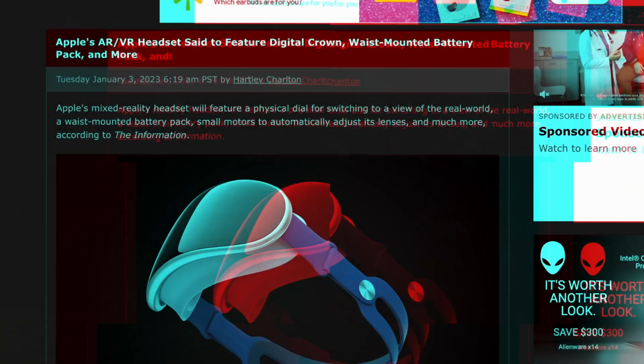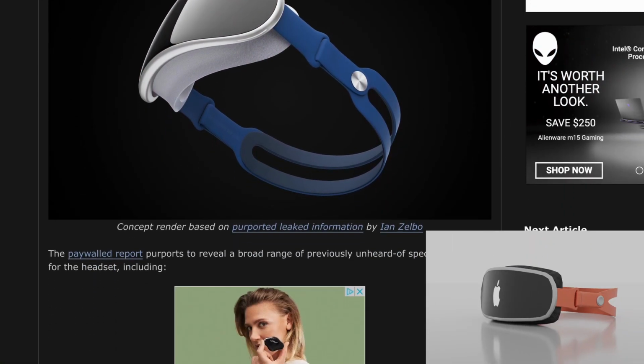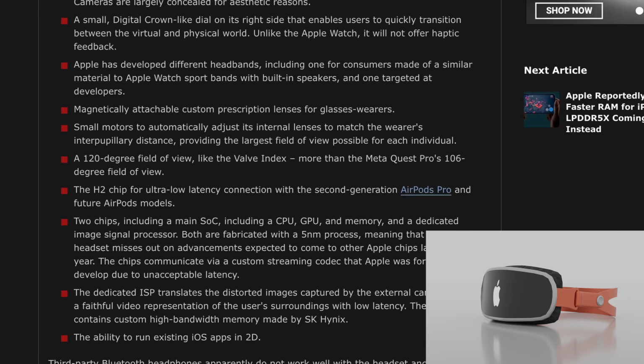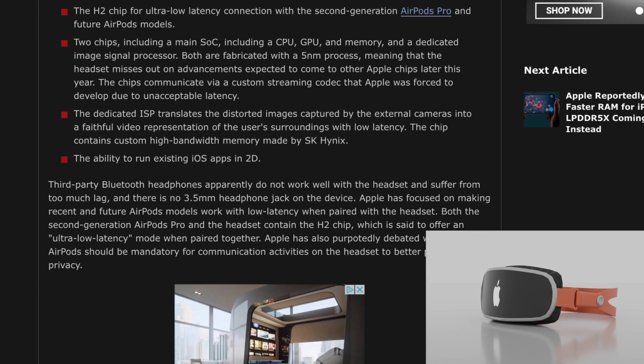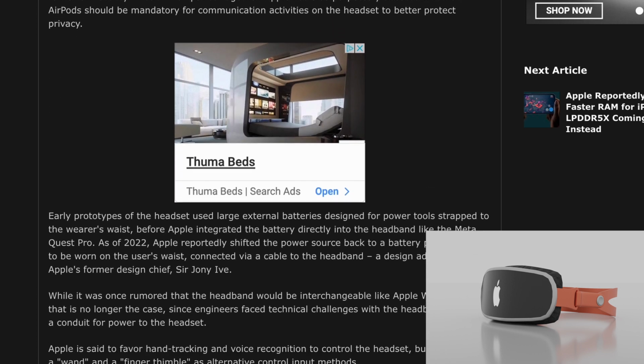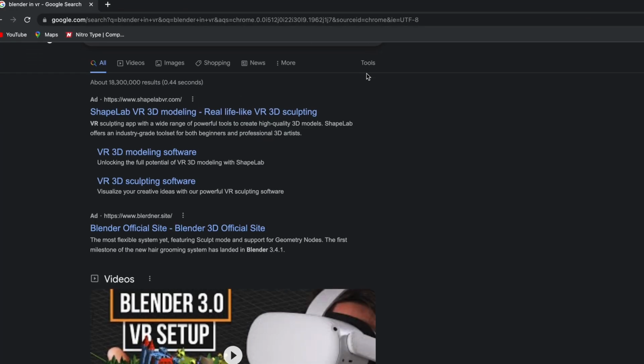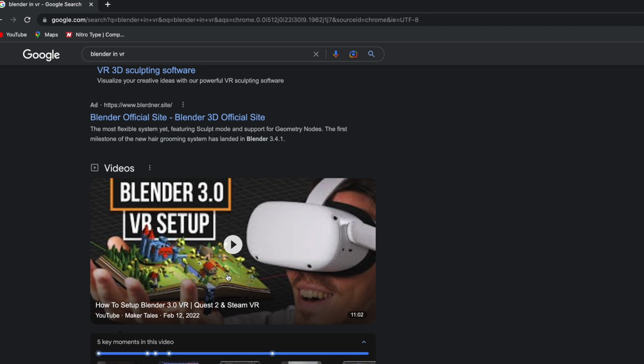Well, there we have it. Let me know what you think. Do you like it? Would you even like Apple's upcoming headset to look similar to this? Either way, one thing's for sure, I'm excited about the headset, and I hope Blender supports it, so that I can actually model in VR. That just sounds awesome, even though I doubt it would be supported, at least for a little while.